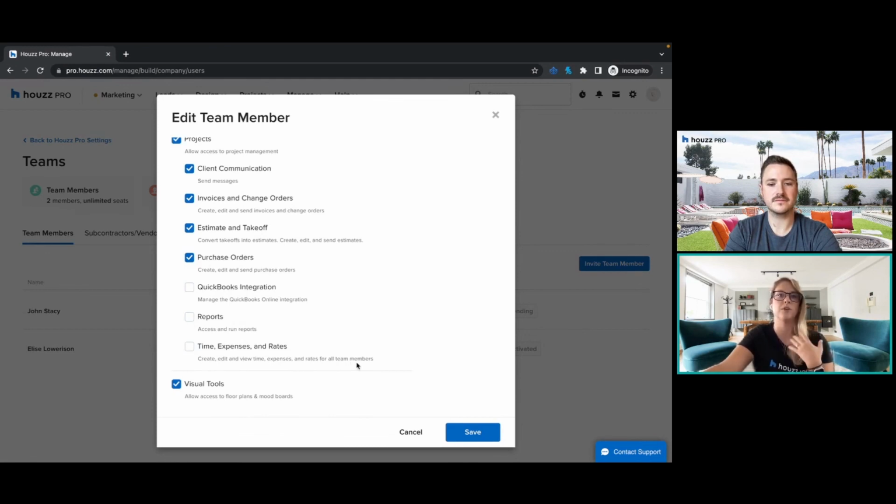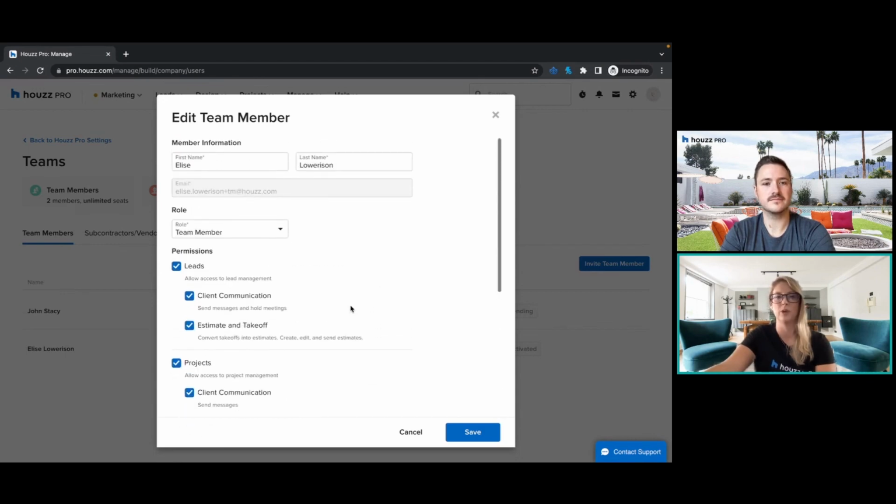So in the example of inviting your bookkeeper, maybe you want to have these permissions checked off so they can assist you within Houzz Pro when it comes to tax season. And then visual tools is the last permission currently, which is about accessing the floor plans and our mood board design tools. So it's a great way to expand or limit what specific team members have access to within Houzz Pro.